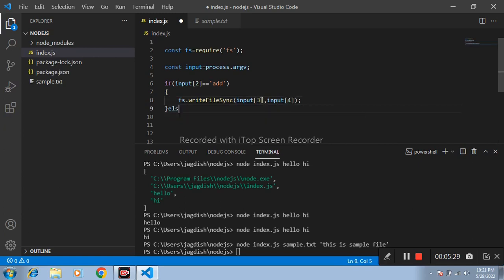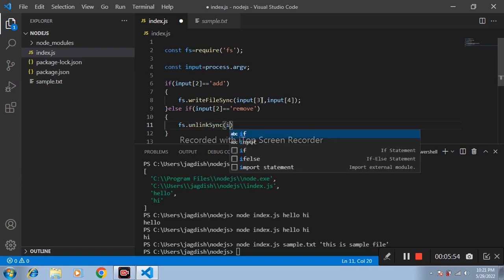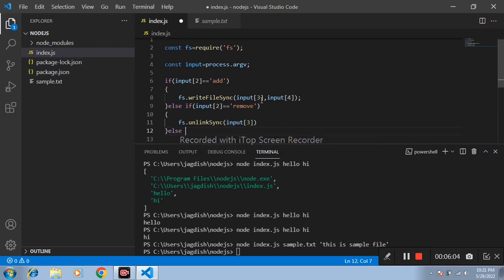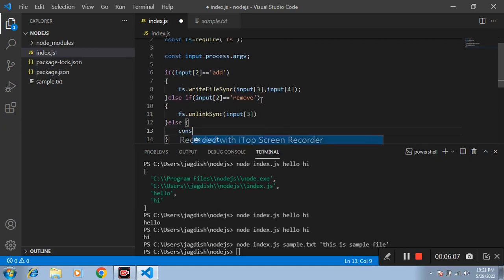After that, else if input 2 double equals remove, fs dot unlinkSync and pass input parameter 3. Else console.log invalid.